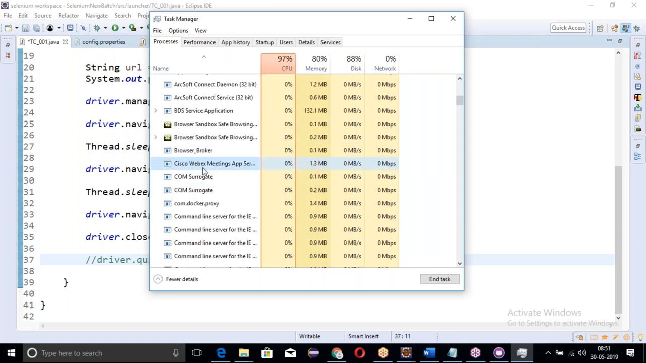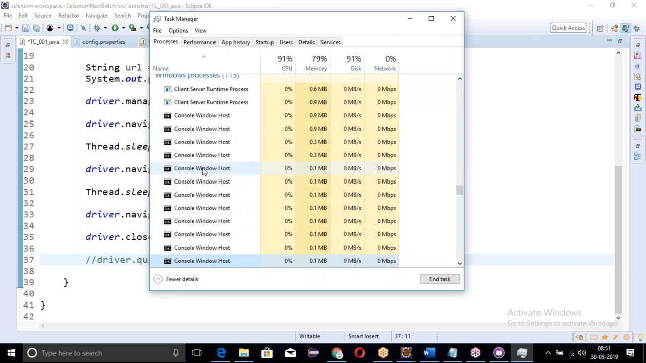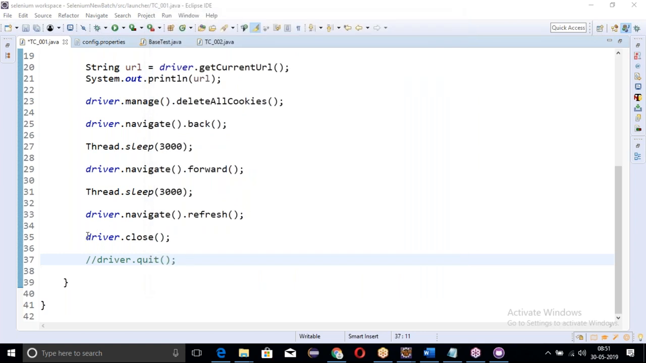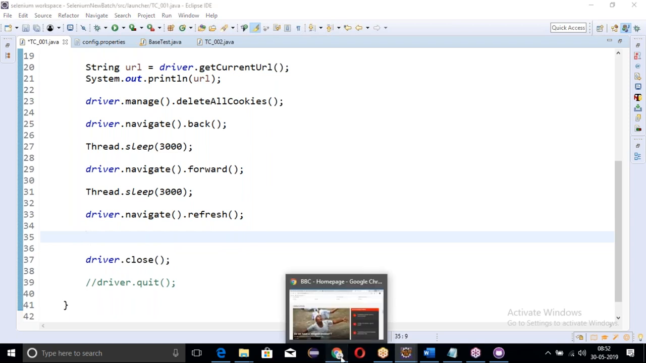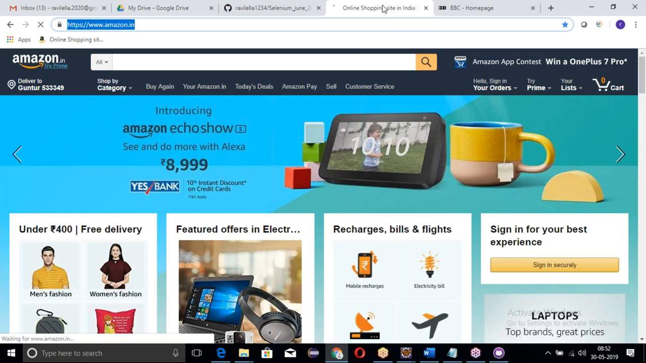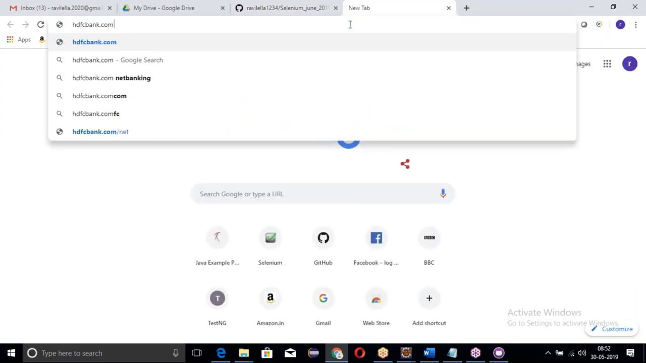Now there are no Chrome driver services. See, nothing is there in the back end. Fine, let me close this. Now I was using close, friends. Before doing the close, I will do one exercise here to show you the difference between close and quit exactly. I'll take a different example to show you close and quit. I will take hdfcbank.com. In that I can show you close and quit.